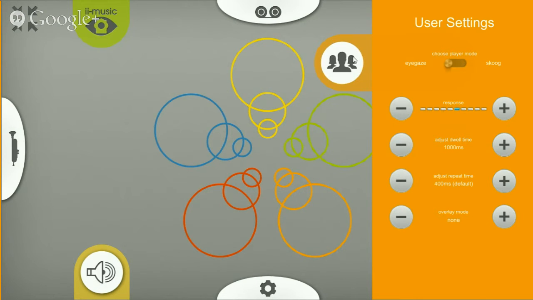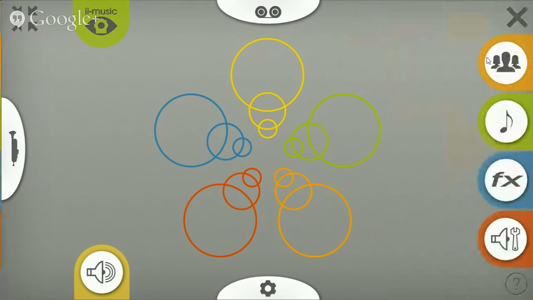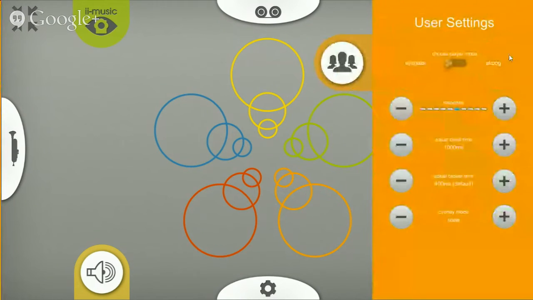If I dwell here, it takes quite a while before it says yes, that's a click. But that's not necessarily a bad thing. You may want to avoid accidental clicks, and so to do that, I would adjust dwell time upwards.